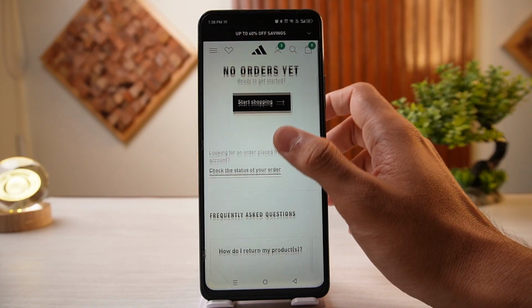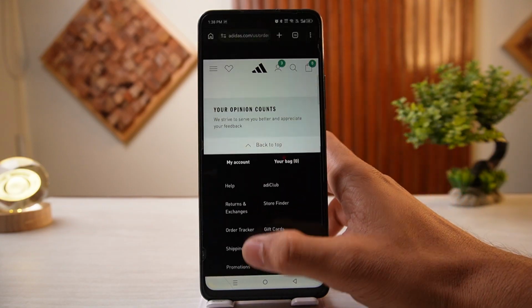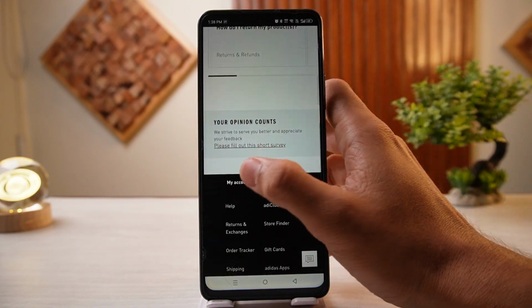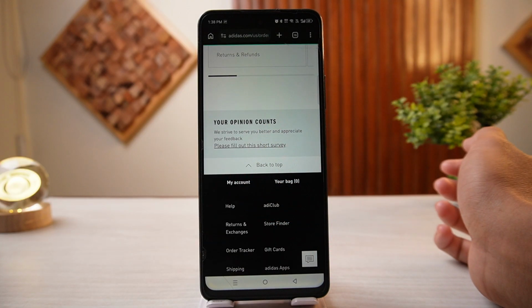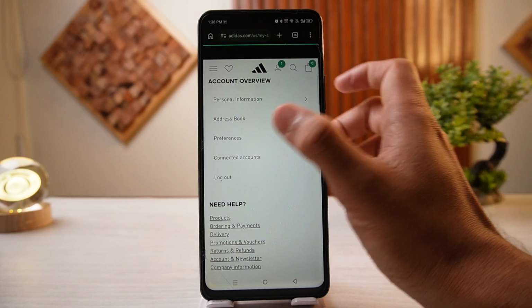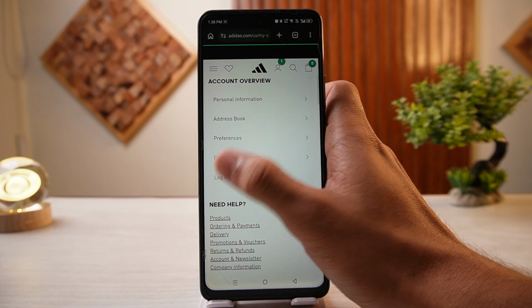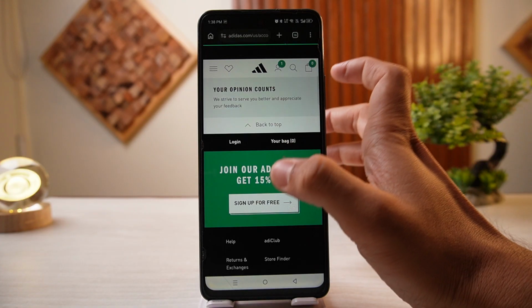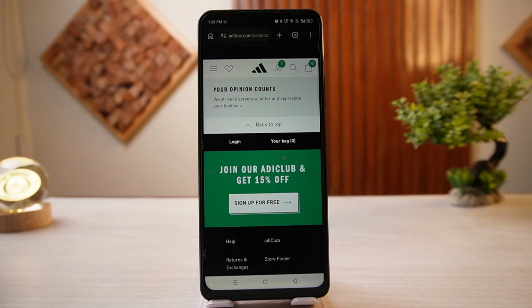After that, you want to scroll down a little bit, and here you'll be able to see an option called my account. Simply tap on my account. And you'll be able to see a log out option as well. You want to simply tap on log out. And by doing so, you have successfully logged out of your account on Adidas Training.